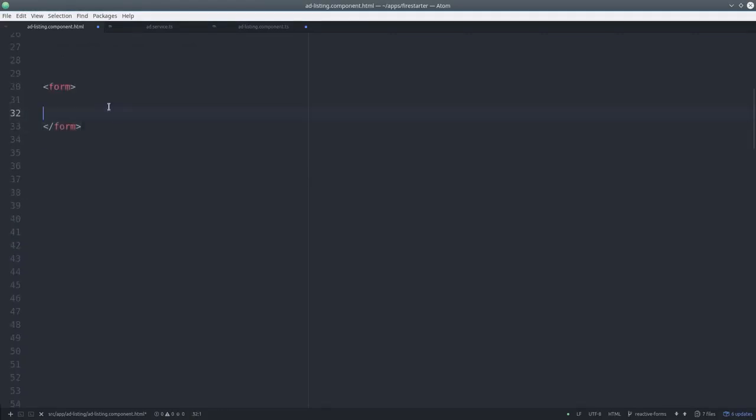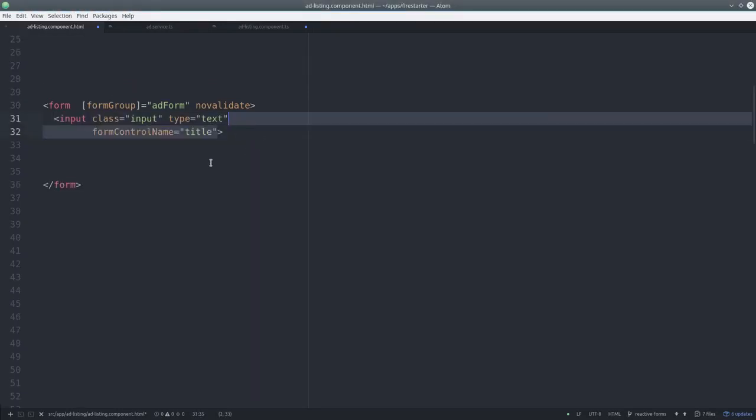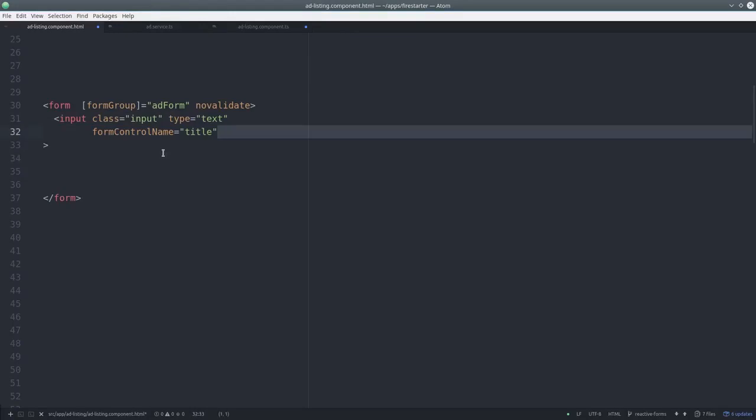You add reactive forms to the HTML by binding the form group to an HTML form itself. From there, you can start adding form inputs to it, and the important part here is that when you add an input, you add the form control name with the attribute that it's controlling. So in other words, this form input will control the title on our classified ad. And whenever this value changes, it will update the Firebase database.